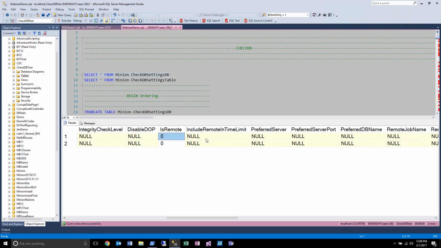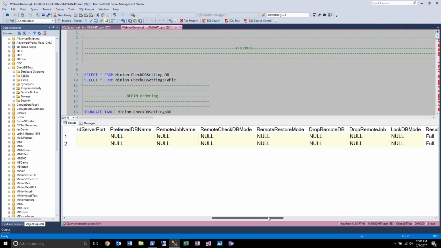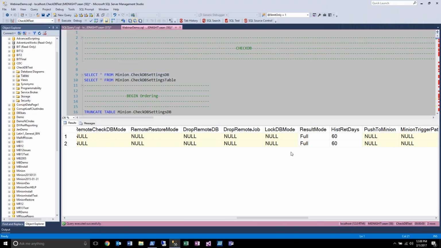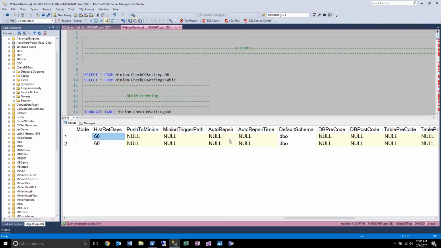Whether or not it's a remote, what the preferred server is. So these are all your remote settings right here. We're definitely going to get into those in a few minutes. If I can get this thing to go. There we go. The result mode is either going to be full or summary. So do you want to store all of the result rows that come in, or just the summary rows? How long you want to keep the history? Whether or not you want to push it to the Minion Enterprise product.